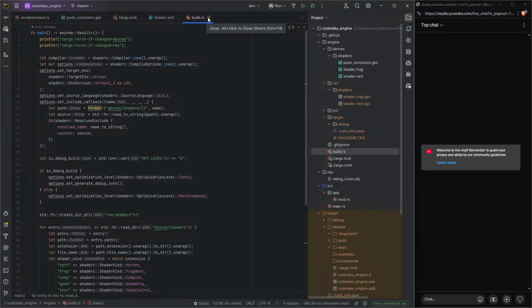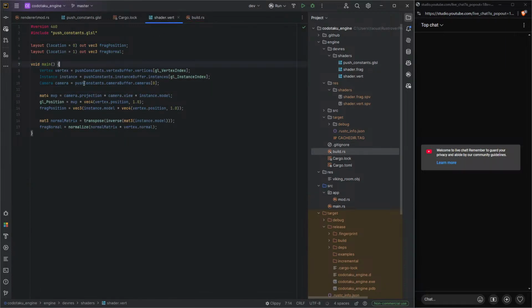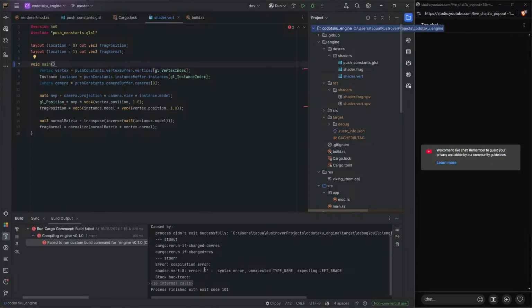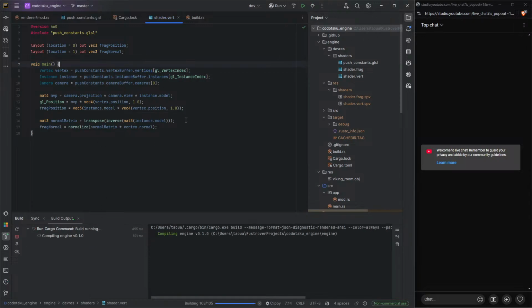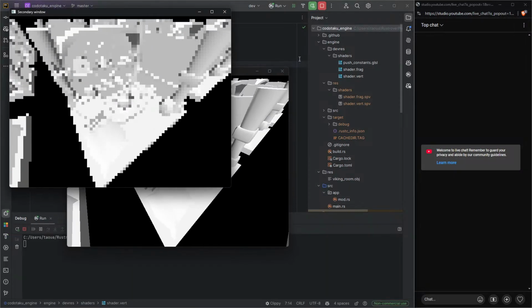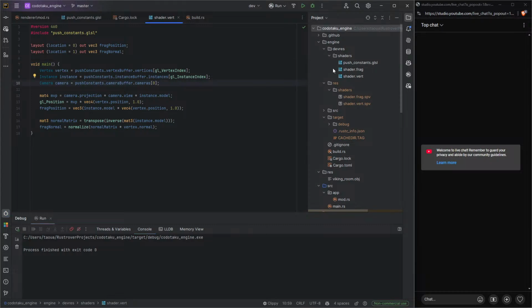This is very freaking useful. Like, let's say I have some problem here in my shader, so I'm gonna change this, for example, and then I run this, and it would give me the error right here. So error compilation error shader.vert in the line 8, it says syntax error and expected type name expecting left brace. You see? But if I fix this here and then I actually try to compile the engine, it works. So there you go. I'm very proud of this system.